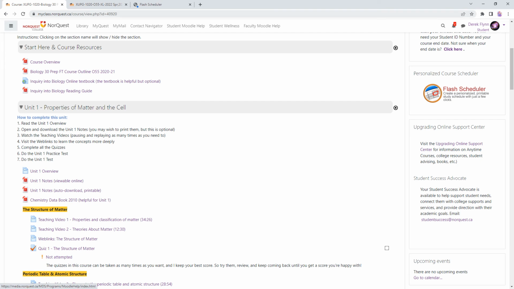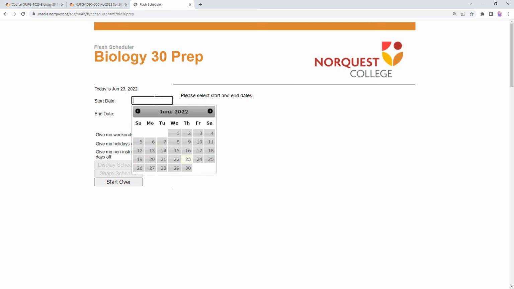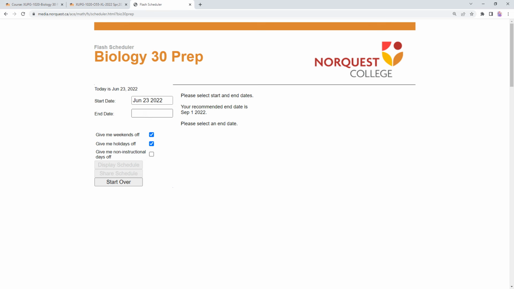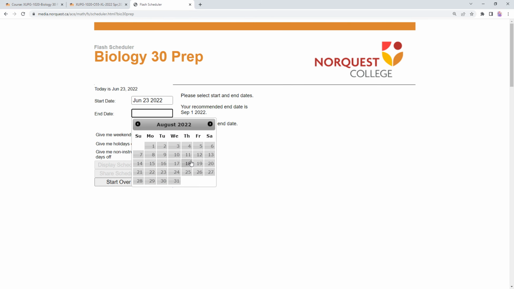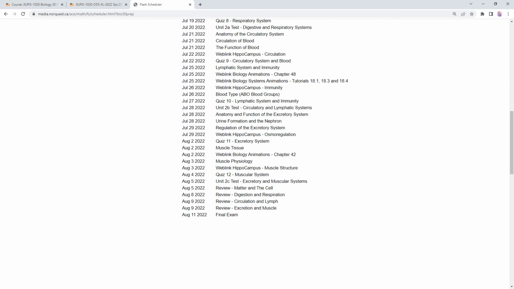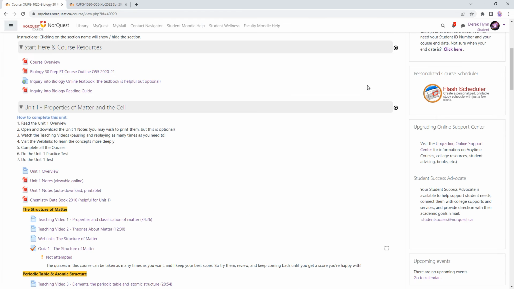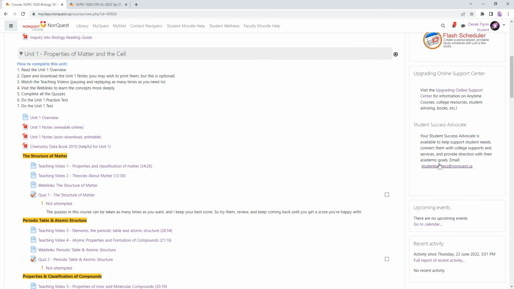The scheduler that's just here below, I'm working down the right-hand column, will give you an idea about what to do. Say if we do this here today and you pick an end date sometime in the future, I want to be done by, I don't know, August 11th. When should I be finished each of the components in this unit and the units to come? As we keep coming down, there's another link to your Student Success Advocate and the Upgrading Online Support Center, which has good advice for you, an upgrading online anytime student.